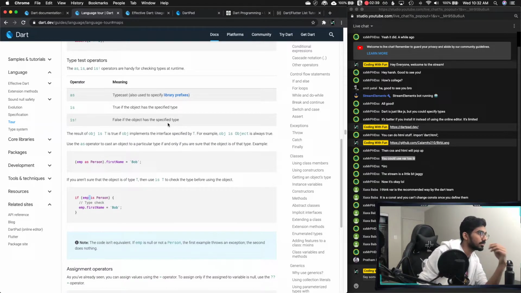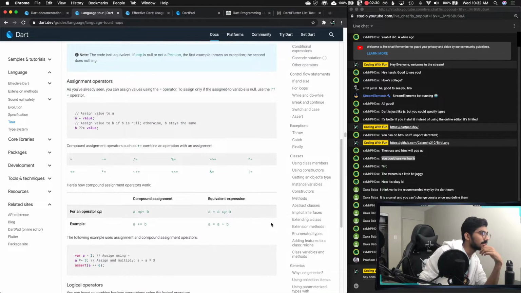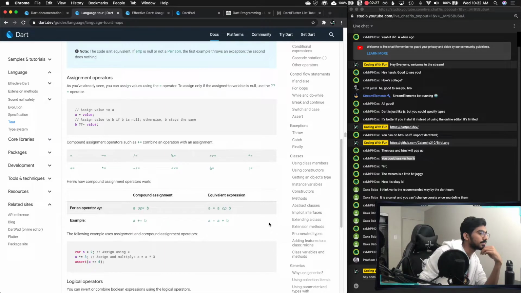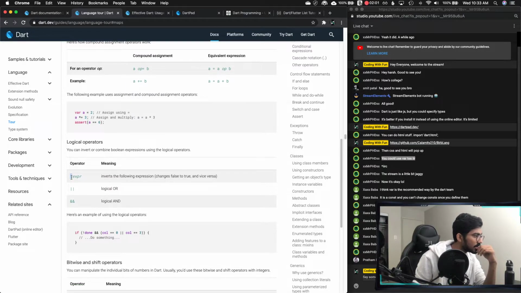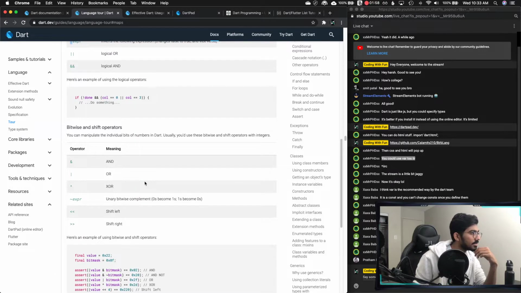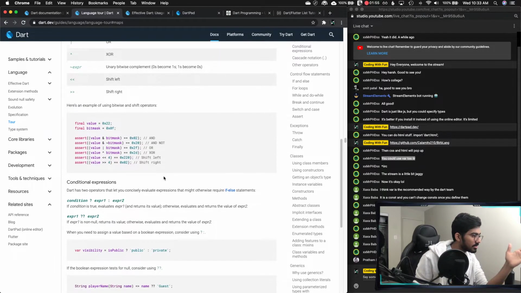If the type is person, okay. True if the object has a specified type. If the object has, yeah, okay, so it's kind of a negative operator for is. Assign value to b if b is null, otherwise b stays the same. Okay, yeah, I see. Assign value only if the object is null. Inverts the following expression. Okay, I see. The logical or, logical and. Those are bitwise shift operators.